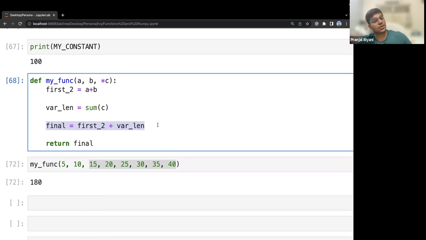No, Jayanta, that's not going to happen. If A and B are integers and we pass a string in the variable length, it will not concatenate because integers and strings cannot be added together.